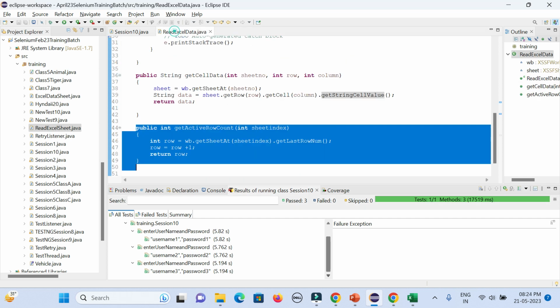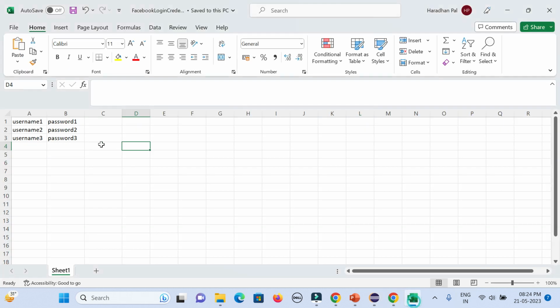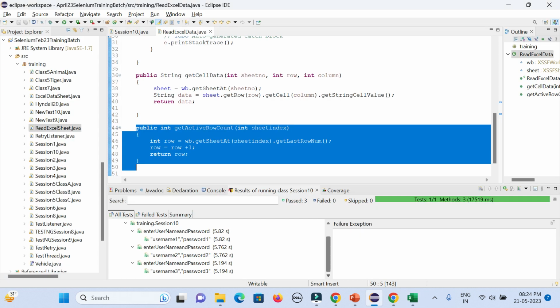writing your code accordingly, so that you can update anything in your Excel sheet and execute based on the Excel sheet, so it will not affect your code. So your data and your code will be separate. That is the way you will be implementing your data-driven testing.